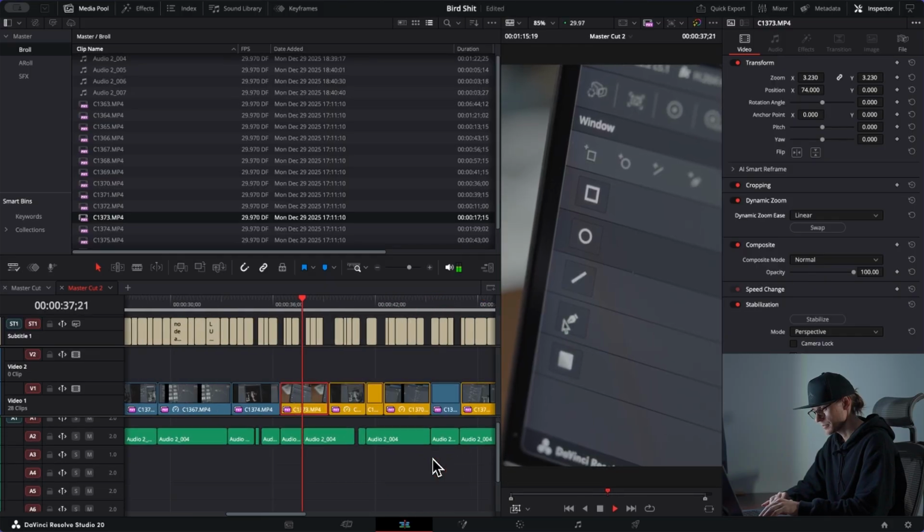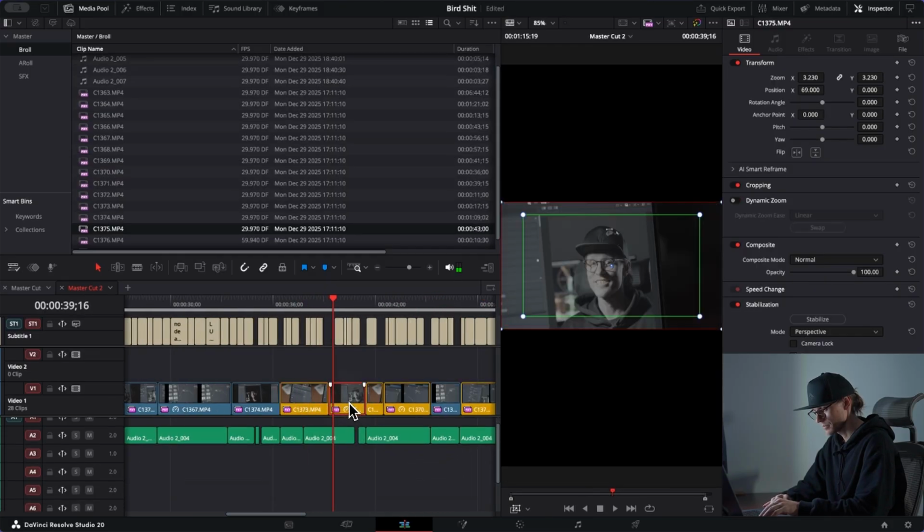Method number 2. Select curve tool. Dynamic zoom, swap. Draw a shape around the shit. It's too big.